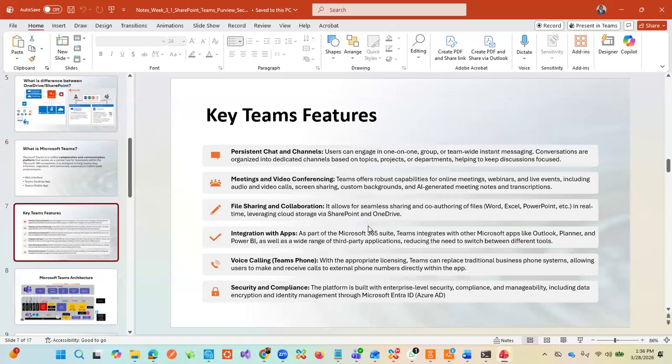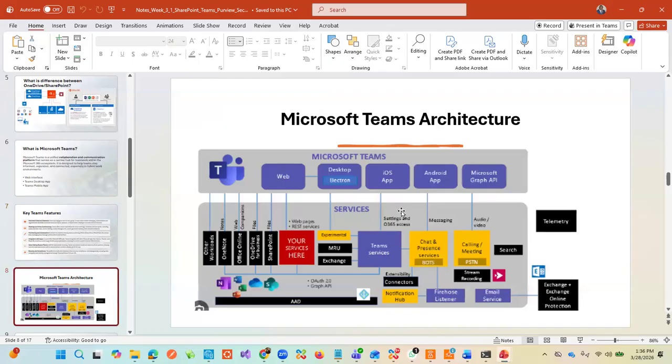And then we have the key features, of course: persistent chats and channels, meetings and video conferences, file sharing and collaboration, like we talked about, and integration with apps. You can integrate different apps inside it. We also have voice calling, which has to do with DID phone numbers, and then security and compliance. Right? So now, a quick one on the architecture.